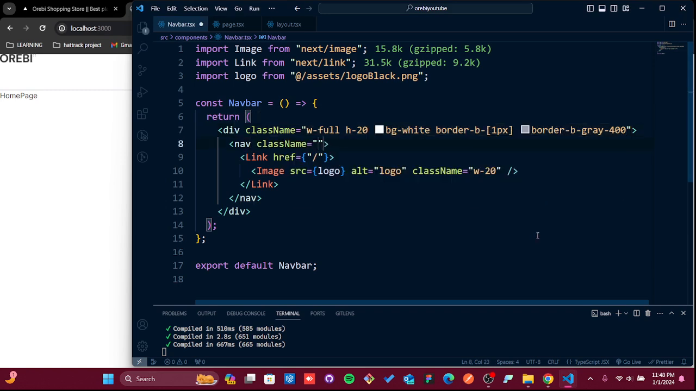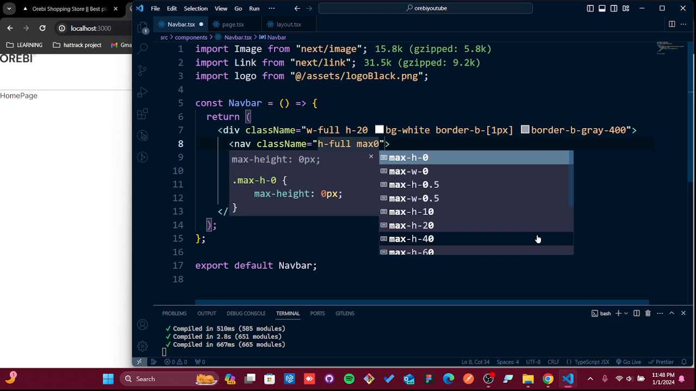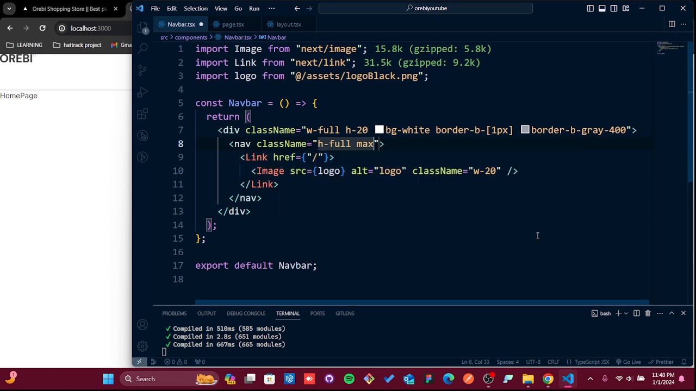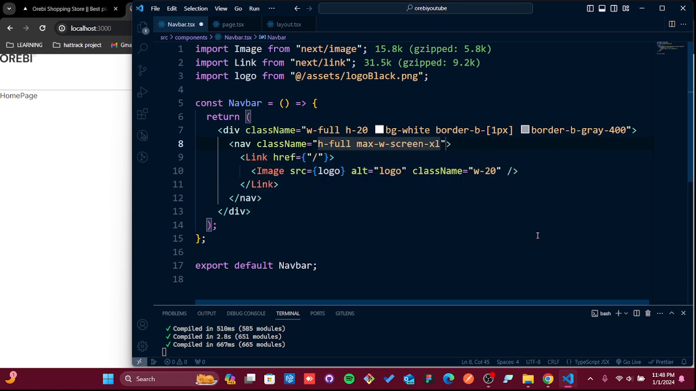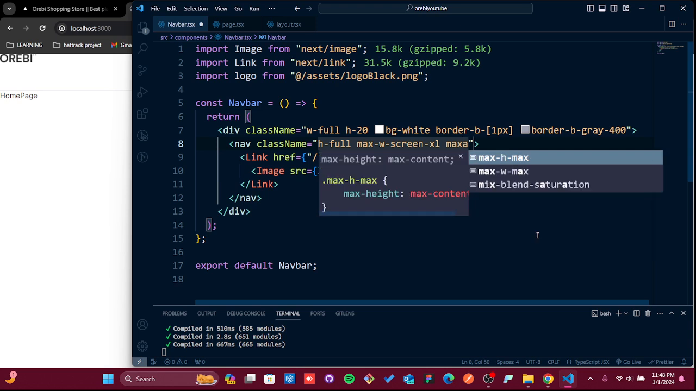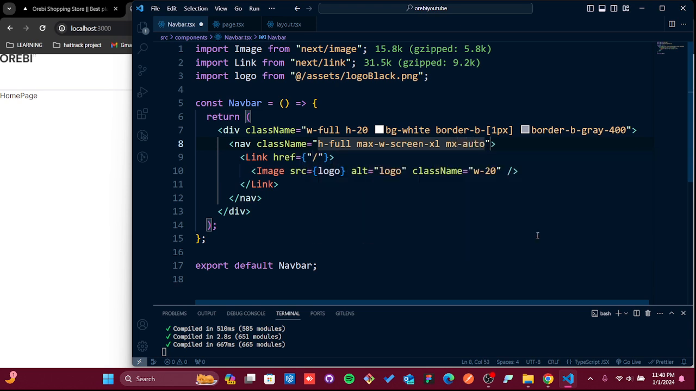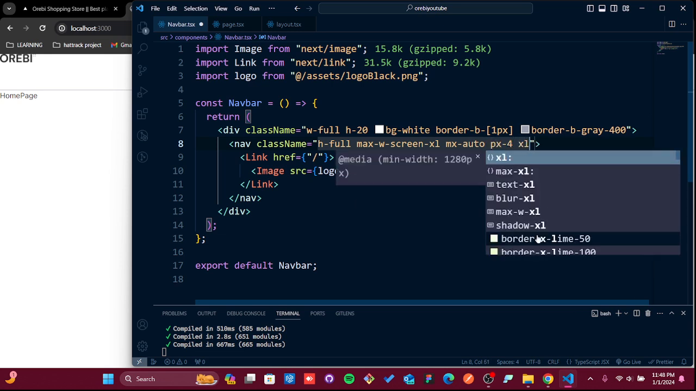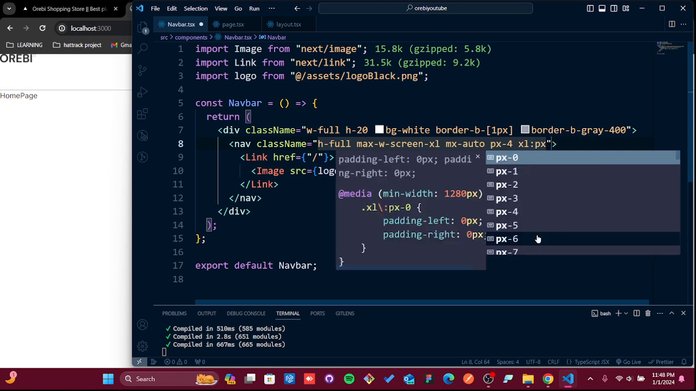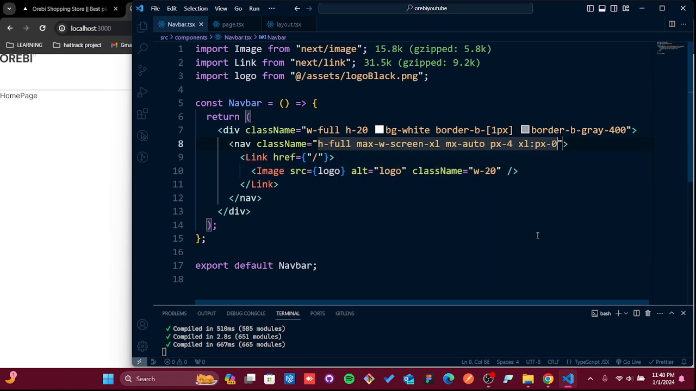So in the navbar, put a className, and for the height, we're going to give the parent full height, which is going to be 20, and then I'm going to give a max width, just give me a second, it will be max-w-screen-xl, and then mx-auto to keep everything in the center. The padding on the x-axis is going to be 4, but whenever it hits xl, extra large devices, padding x is going to be 0. Yeah, 0, no padding required.